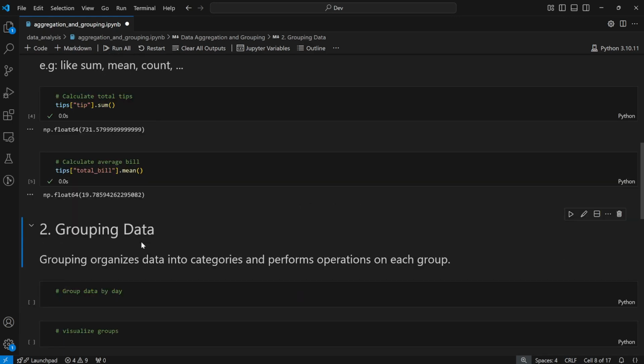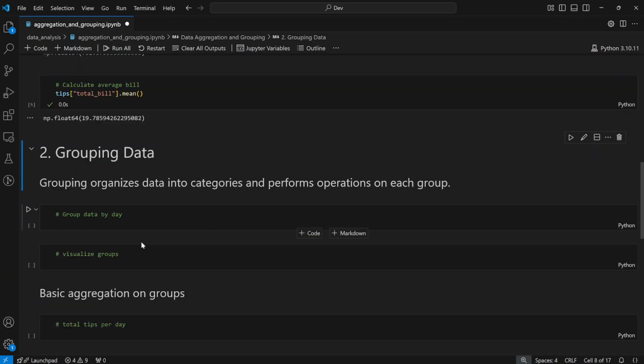And with this, you have a basic idea of data aggregation. The next thing we're going to look at is data grouping. And what you need to know is grouping organizes data in categories and performs operations on each of these groups to enable us to obtain meaningful insights or trends from our data set.